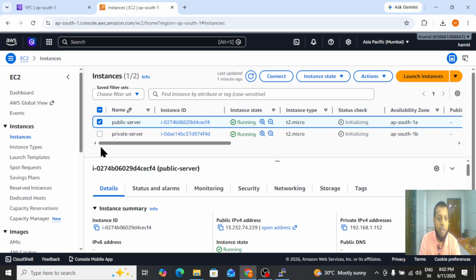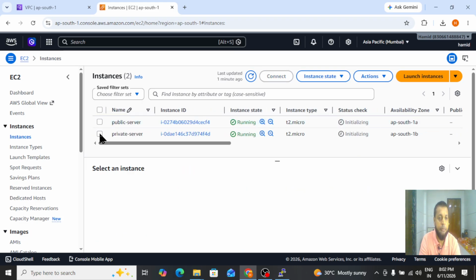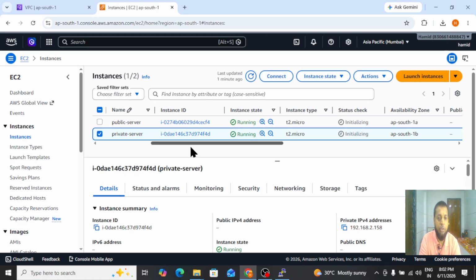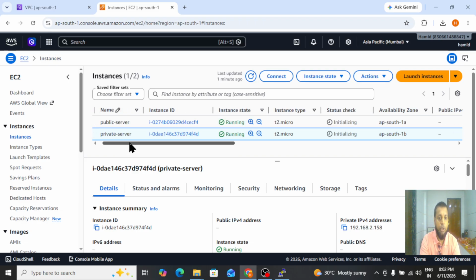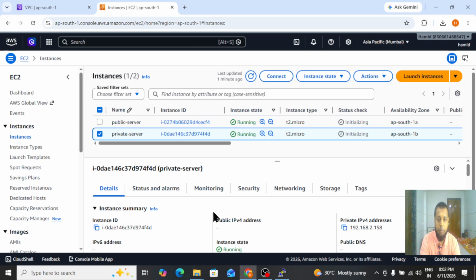But can you tell me, guys, if I go here, now can you see, is there any public IP address? If there is no public IP address, how will you connect to this machine? That is the concept. We are not able to connect to it because we don't have a public IP address. And if you are connecting through the internet, that is public. So how will you get a connection?